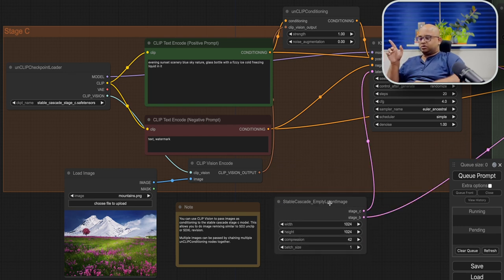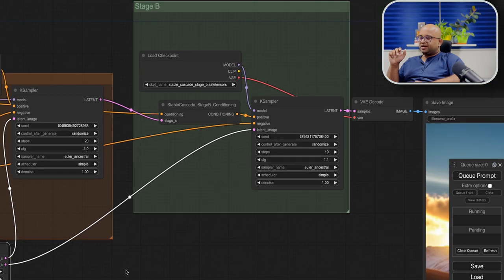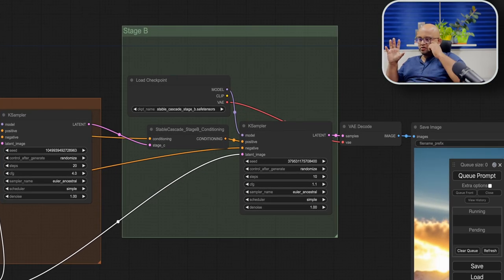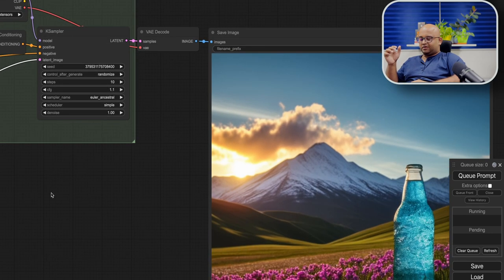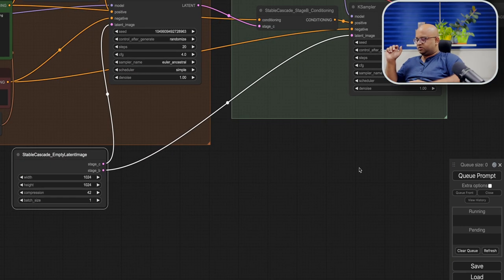image. We also need to understand what is happening in this node. Let's get to it in a minute. Stage B is pretty similar, or almost similar, to what we saw in the earlier workflow, and we have our beautiful image with our bottle, just similar to what we asked for.